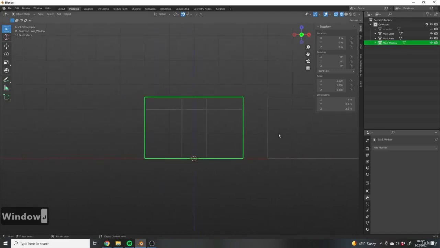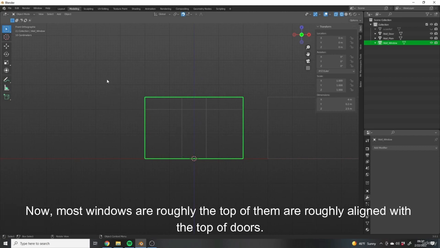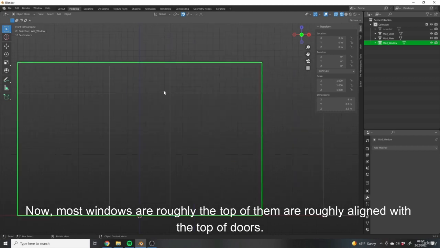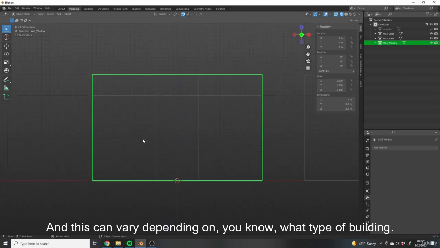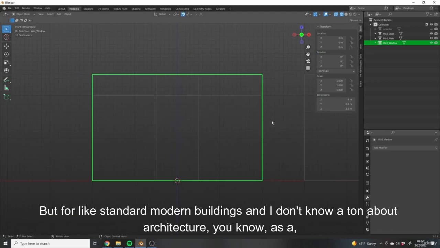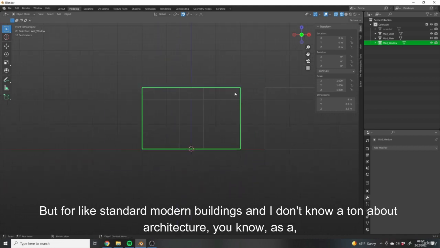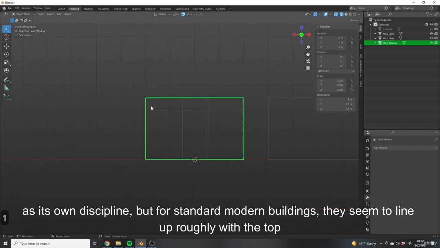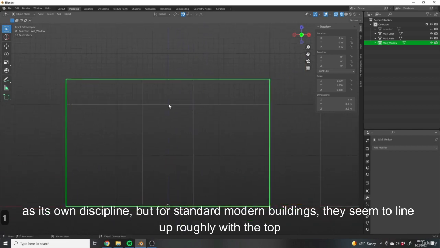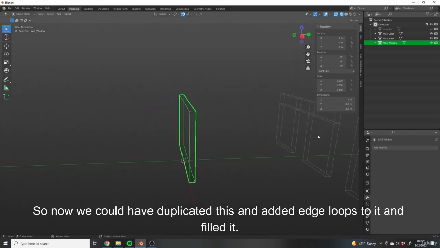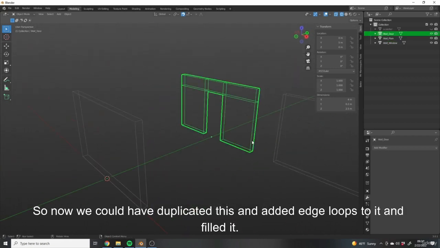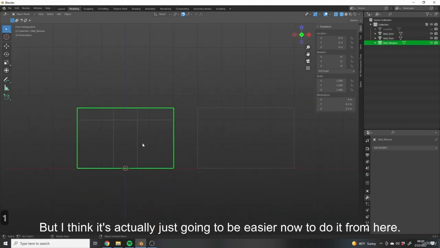All right. Now most windows, the top of them are roughly aligned with the top of doors. And this can vary depending on what type of building, but for standard modern buildings, and I don't know a ton about architecture as its own discipline, they seem to line up roughly with the top of the door. So now we could have duplicated this and added edge loops to it and filled it, but I think it's actually just going to be easier.